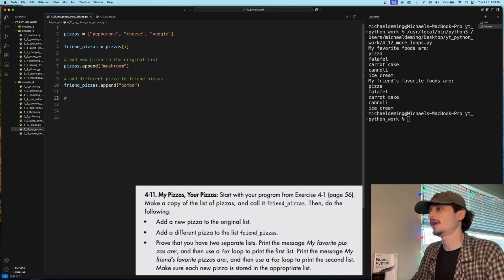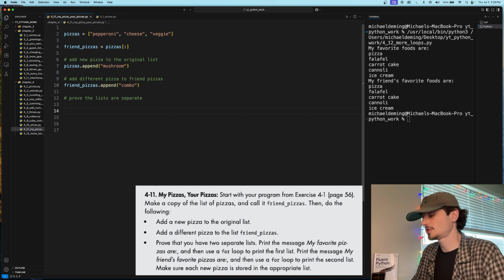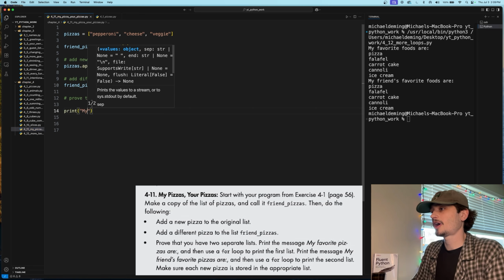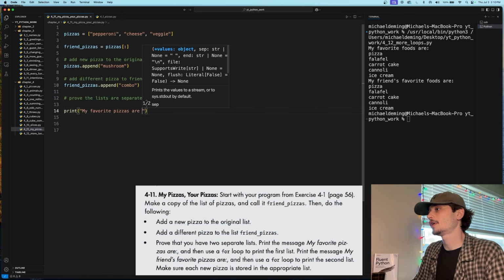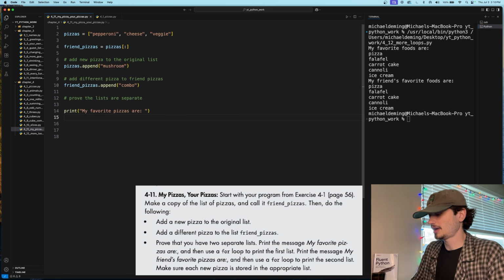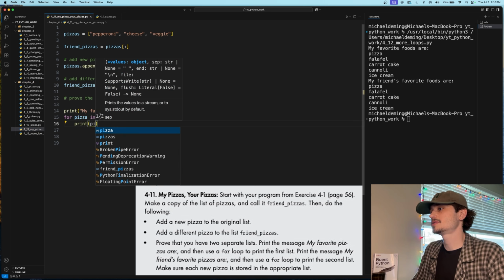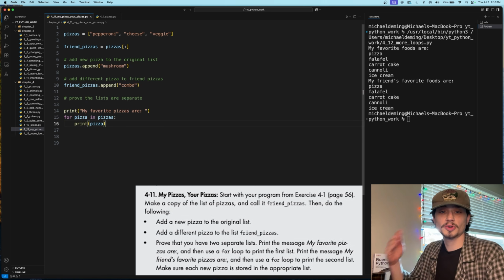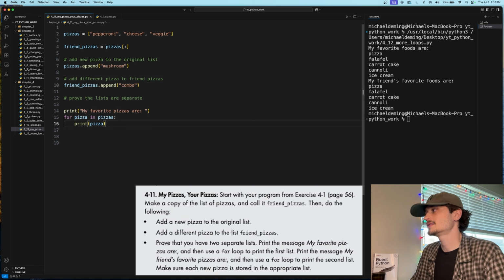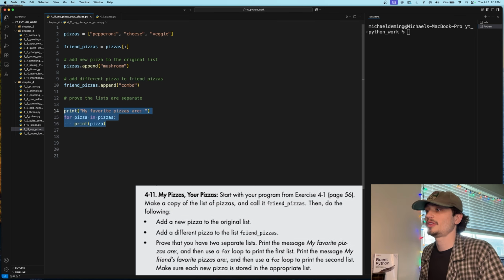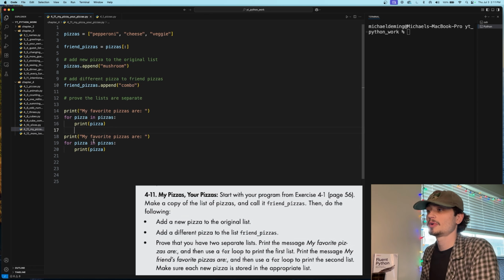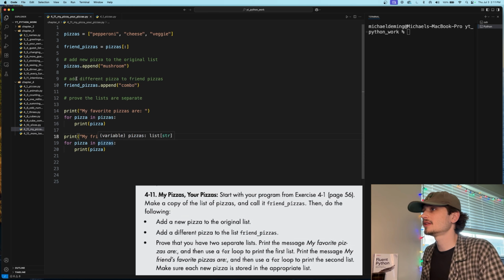So let's go ahead and prove the lists are separate. Let's do that first. Say print my favorite pizzas are, and then for pizza in pizzas, print just the pizza. On each loop the for loop will print on a new line, and so this will create a nice view. Now let's copy this down and do something similar, but say friends' favorite pizzas are, and instead of accessing the pizzas list, let's access the friend pizzas list, and print out the pizza.